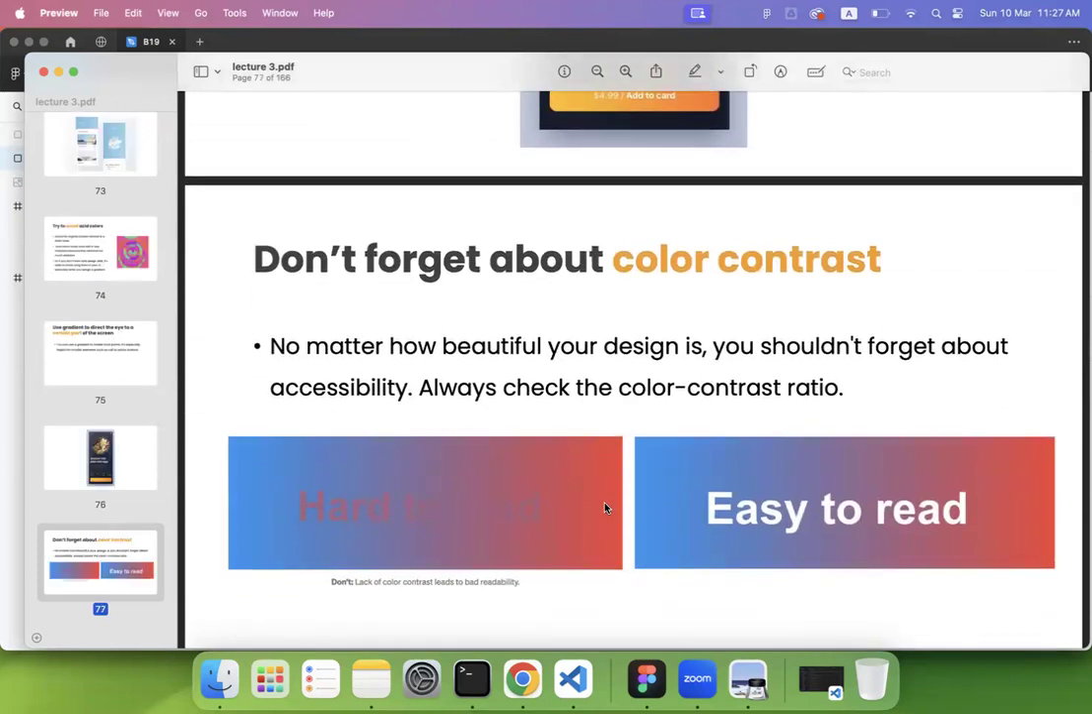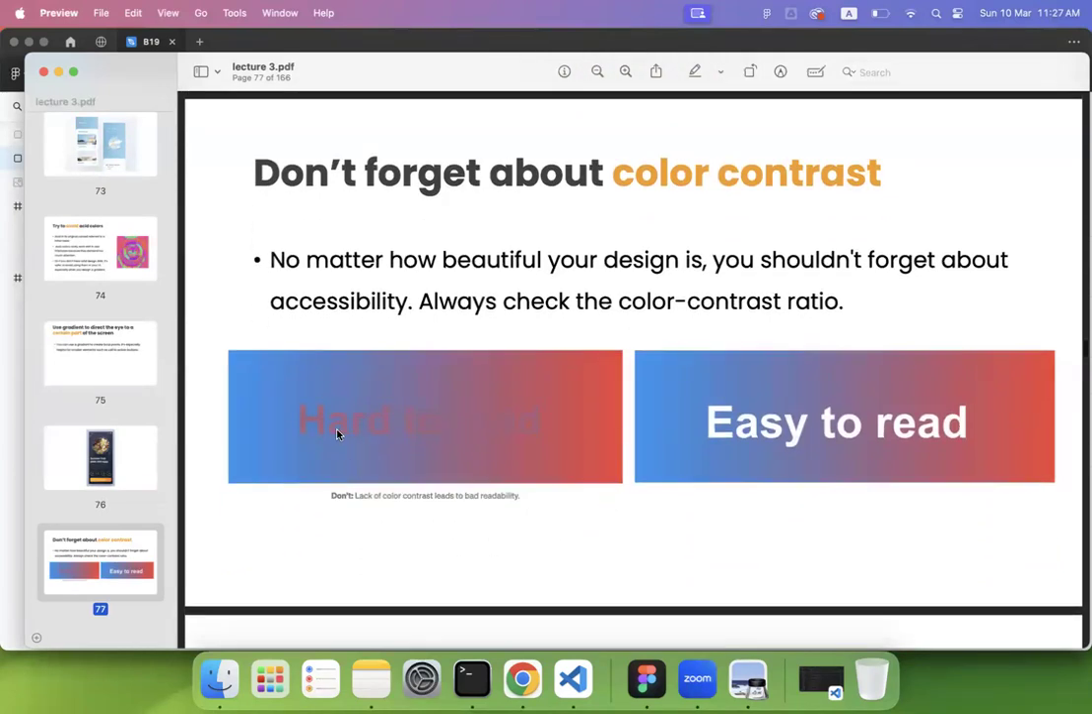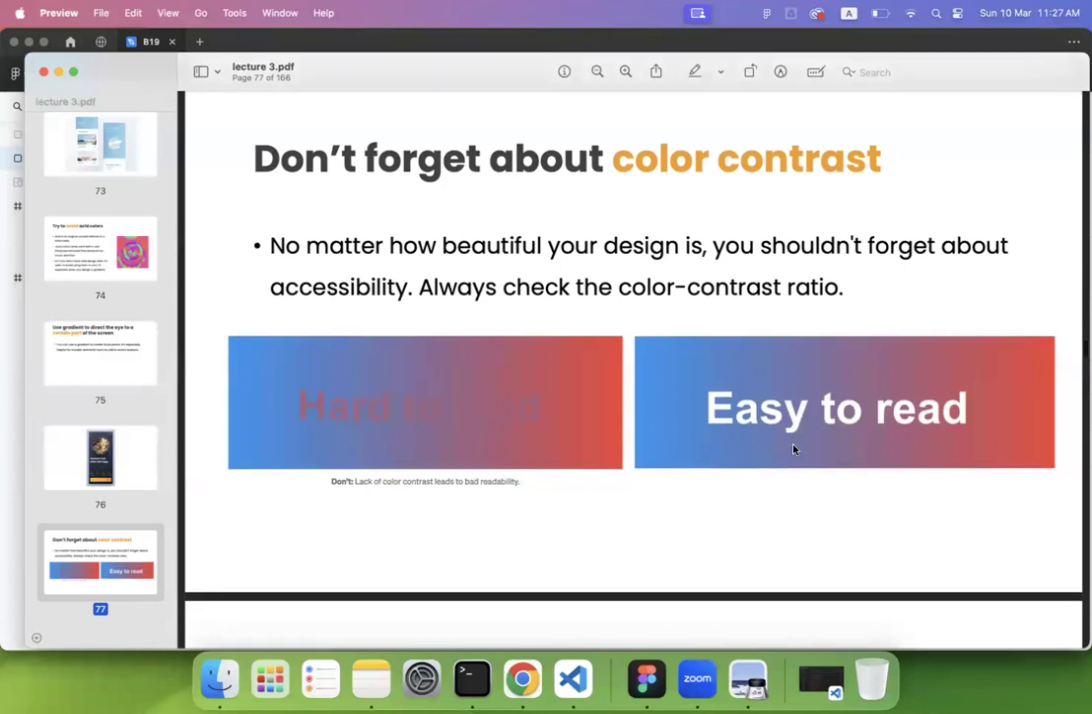Don't forget about color contrast. No matter how beautiful your design is, you should not forget about accessibility. Always check the color contrast ratio. If you look at this left-hand side design, it is really hard to read because the background has a gradient, and the foreground text also has a gradient. So it is really hard to read. And on the right-hand side, it is really easy to read.